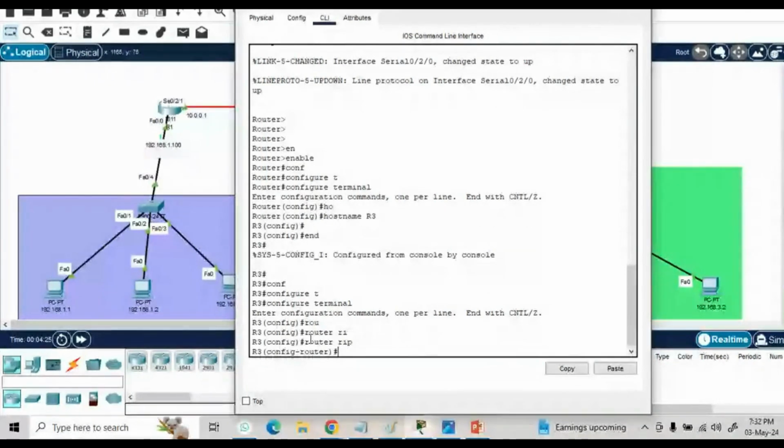Okay. Router RIP. Version 2, anything is fine. I just want the packet to be sent from source to destination. That's all I want. You take RIP, you take static, you take EIGRP also. That's not my problem. But the packet has to be sent from source to destination. That's all I want. Got it, right?